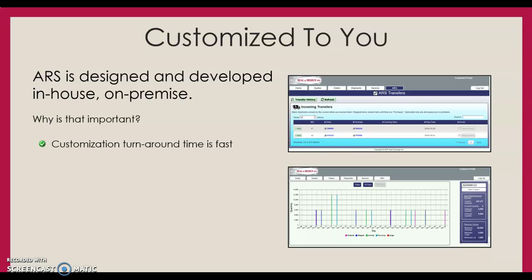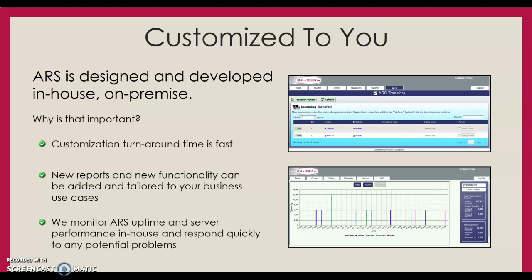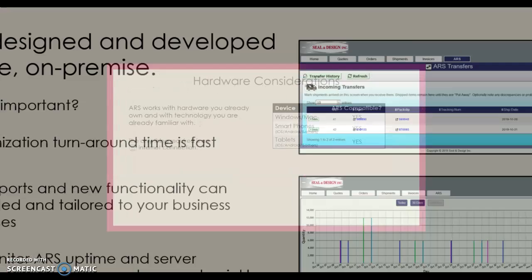A lot of times we create the initial 5 or 6 dashboards and we'll get a call 3 days later, hey, we need these dashboards, and boom, boom, boom, they're done. Then you have new reports and new functionality, and those can be added and tailored to your business use cases. And then we monitor ARS uptime and server performance in-house and respond quickly to any potential problems. We normally check every day and make sure we are having no issues on anyone's end, or especially on our end, because we have the back-end system. If for some reason there is an issue, we last looked at it either earlier in the morning or later that day, and we can fix it very quickly.